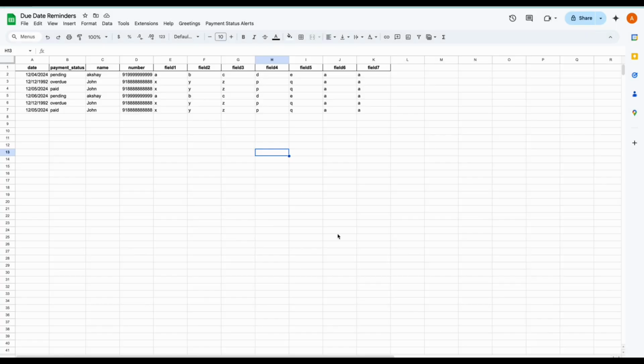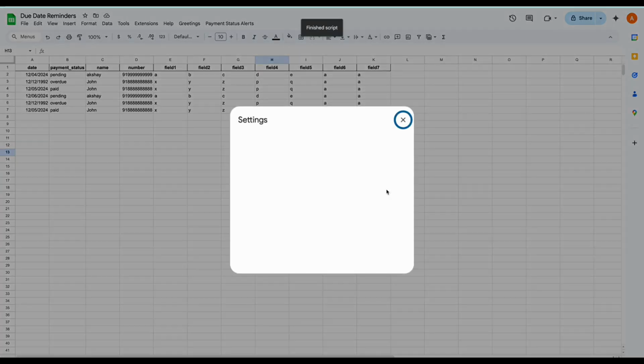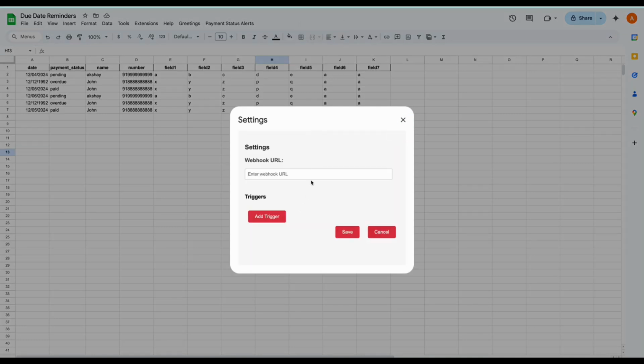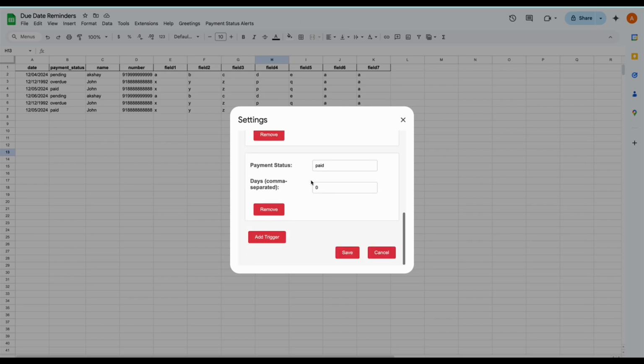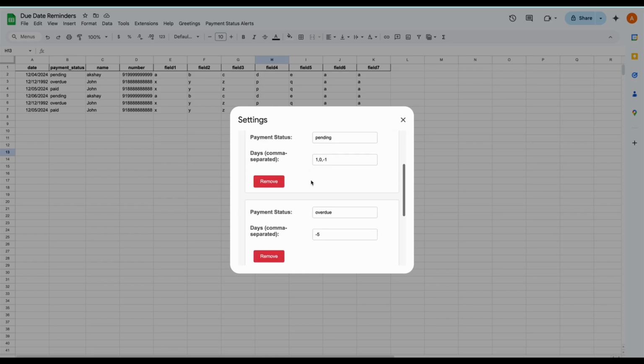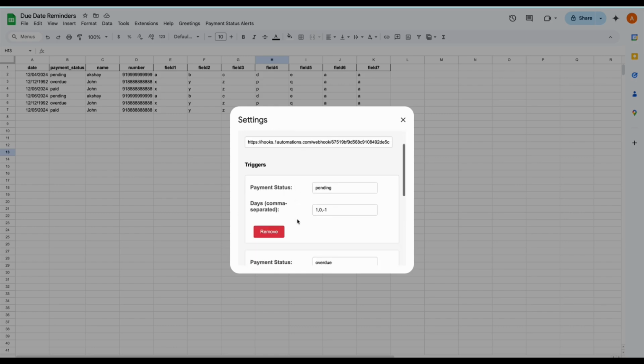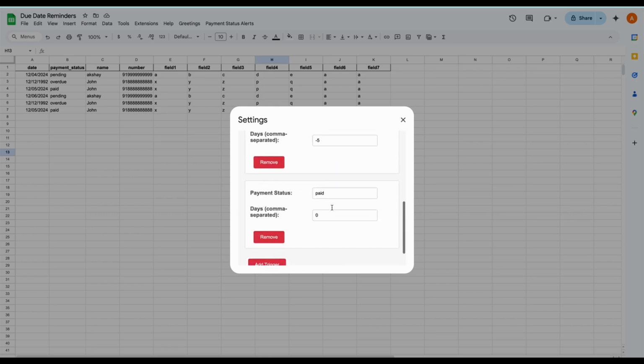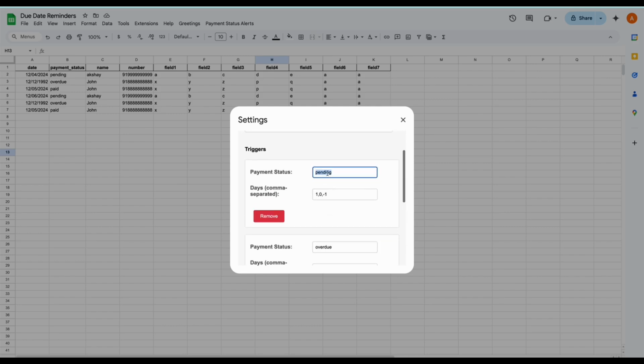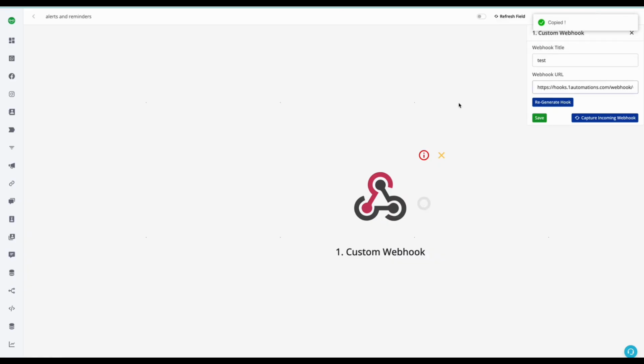So after this, you need to simply click on save. You can create multiple triggers like this and it will get stored forever. You can also edit the triggers whenever you want. It might take some seconds to load if you have lots of triggers, so please have some patience here. You can also remove any trigger and add any trigger. So we'll create the automation for pending, overdue and paid for now. So in case of pending, 1 day is left, 0 is for today, and 1 day has crossed, that is -1. Now we'll go to the automations builder.